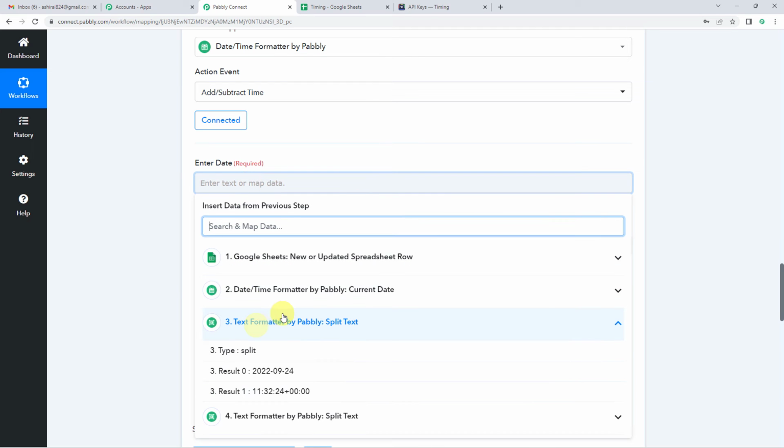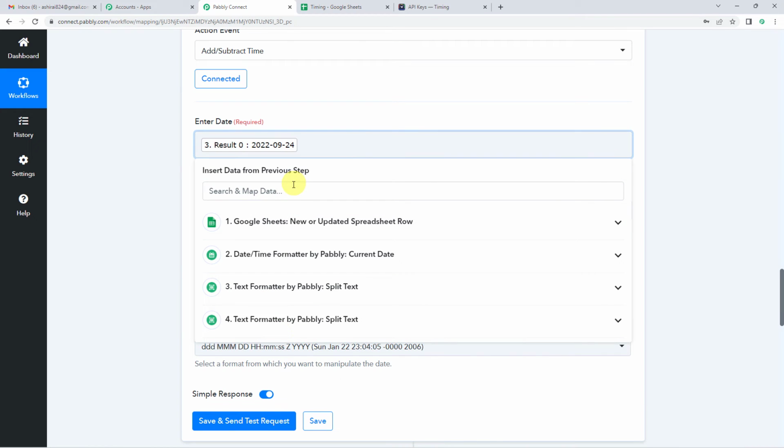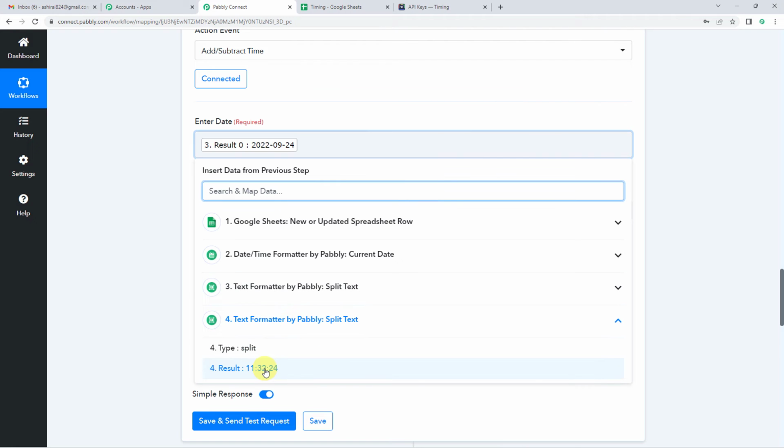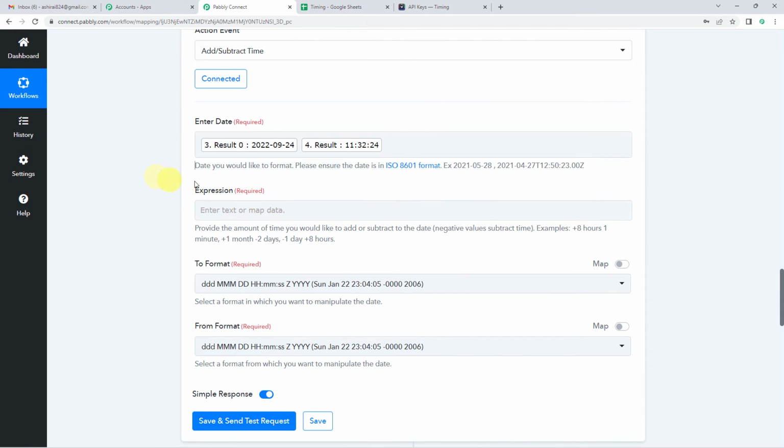I'm going to take my date here, give a space, and timing. So I want the end date to automatically be one day after my current date, after my start date. Okay. So that's why I've given my date here.